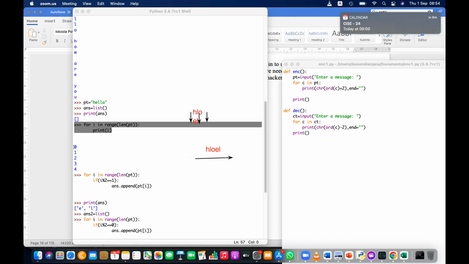For hello, character numbers are 0, 1, 2, 3, 4, right? Sorry, 0, 1, 2, 3. 0, 1, 2, 3, HELL. Oh, no, 0, 1, 2, 3, 4. Okay, let's use the numbers. Tell me using the numbers. You have to write 0, 1, 2, 3, 4, right? Then how to read? 0, 2, 4, 1, 3. Okay?